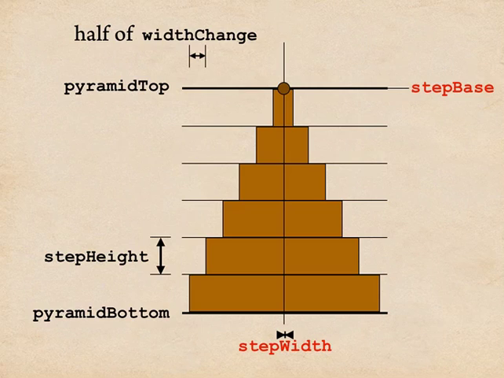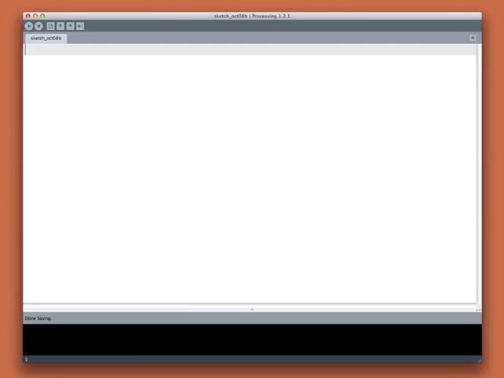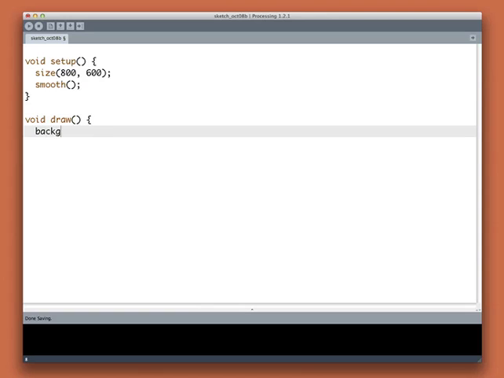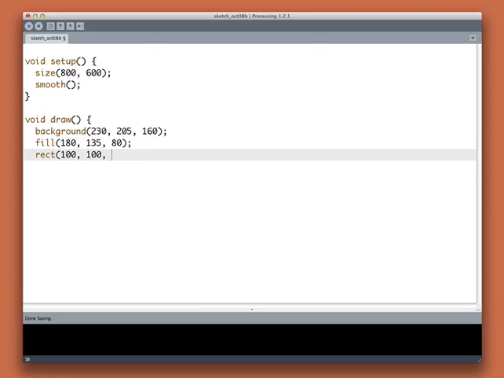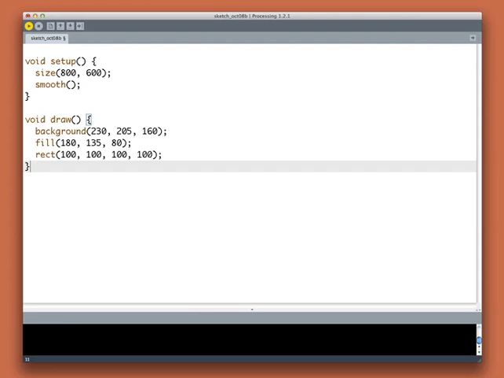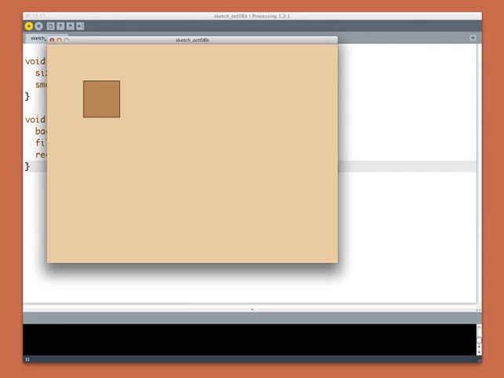So that's the strategy. Let's write some code. Here's a fresh sketch. Let's get started with all the usual stuff. I've picked a color for the background already, and I've picked a color for the rectangles. Let's just draw something to make sure we're getting something at all. Run and see if we're getting a picture. Great. Okay, now we can set up all the variables from our drawing.